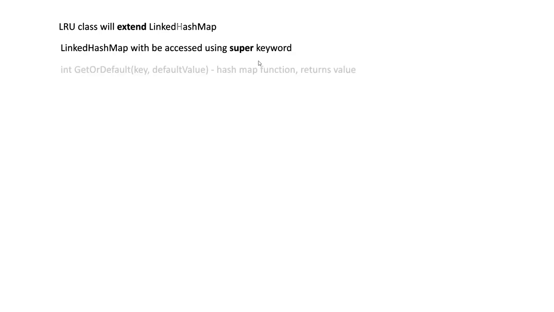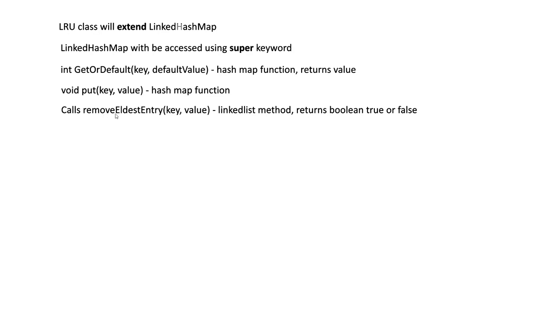So the LRU class will extend the LinkedHashMap. Now the LinkedHashMap class will be accessed using the super keyword. We're going to use LinkedHashMap's method getOrDefault, which will pass in a key and return the value. Otherwise, it will return -1 if it doesn't find it. We're also going to use the put method, which will put in the key and the value. Now the put method behind the scenes calls this removeEldestEntry function, passes in the key and the value. This is a LinkedHashMap method that returns a Boolean true or false.